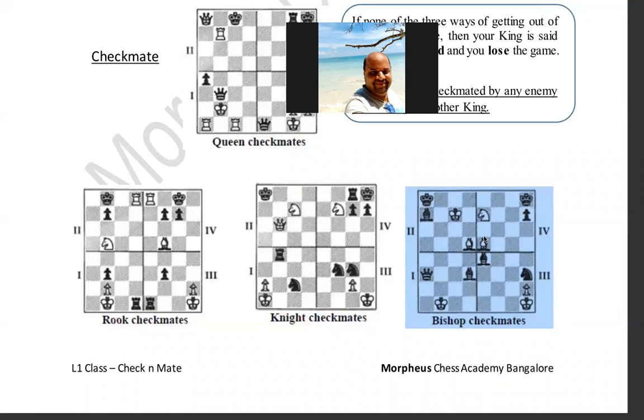Okay, sir. I also have another question in 1. Over there, how are both the bishops standing on the white square? No, black bishops.